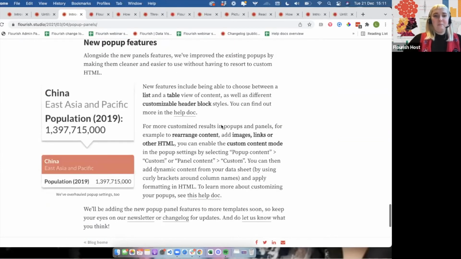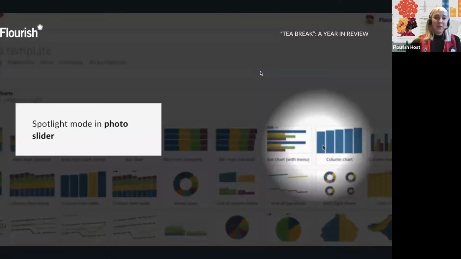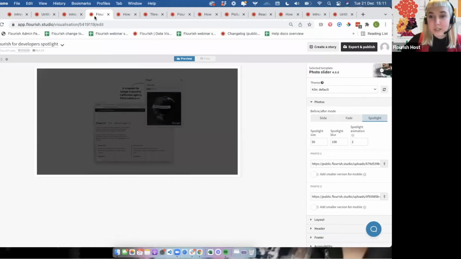Okay, moving on to our slides. Next, we have a spotlight mode in our photo slider template. This is a nice feature that I don't think many of our users are aware of, but I think it's a really fun one, so I wanted to include it.